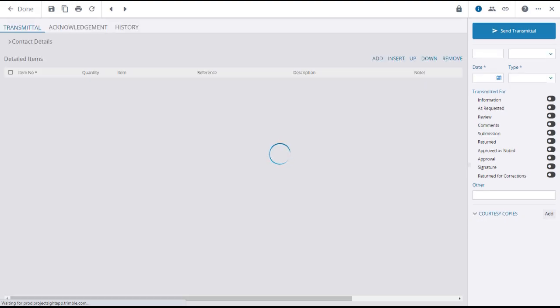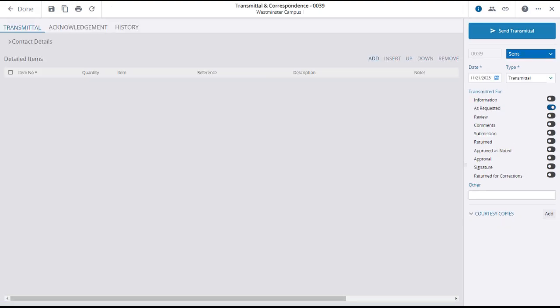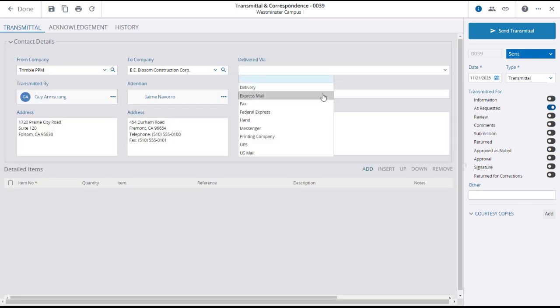The Transmittal and Correspondence Details page will open, with some of the basic information you've already entered in the right panel. The status will default to Sent. You can see that there are only two other options. Expand the contact details and add important delivery and tracking information.